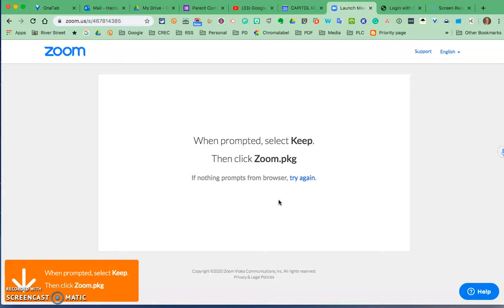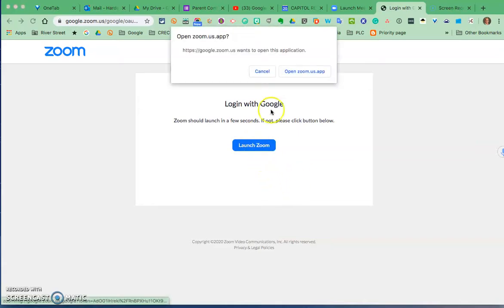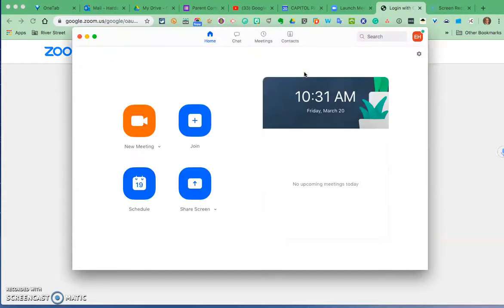You would go to zoom.us, follow their prompts to log in and download and install, and it will walk you through those prompts. You really don't have to do anything other than read the directions and do what it says. And ultimately, it will bring you to this window that says log in with Google and launch Zoom. And when you click it, you'll get this warning. Do you want to open Zoom? Yes, I do. And so this is the screen that I get.